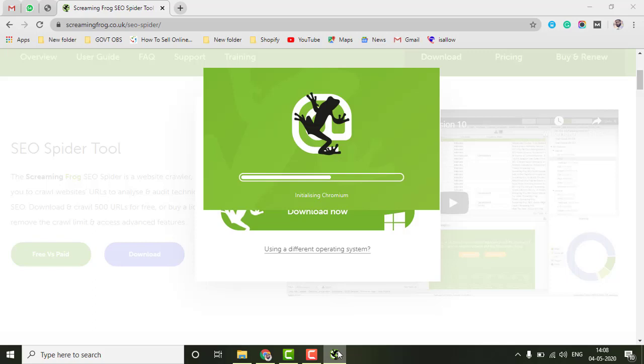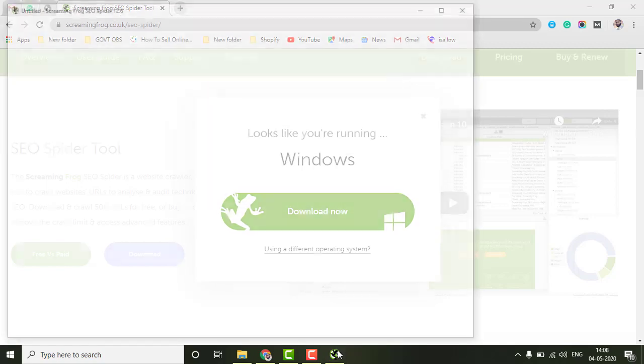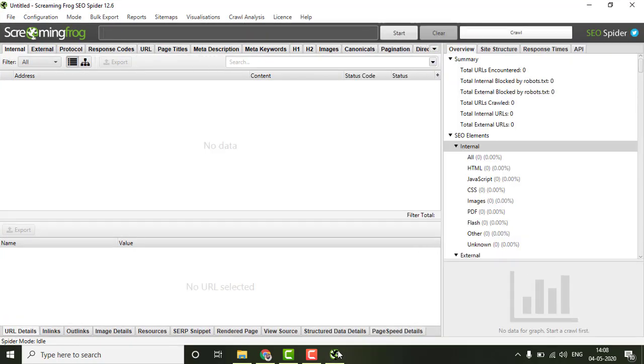Once it is open, I will let you know what optimization is where, and how you can check your website's health using Screaming Frog. It's reliable software. It also has some pricing options, but you can also run a 500 page crawl for free. So I just have to paste my website URL here and click on start.